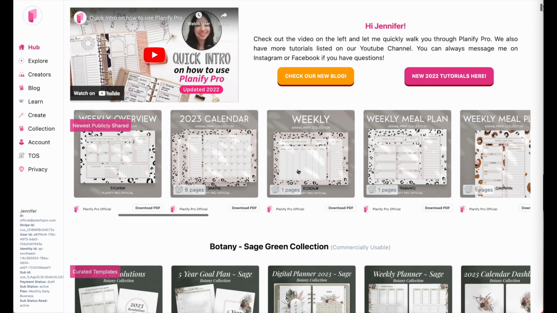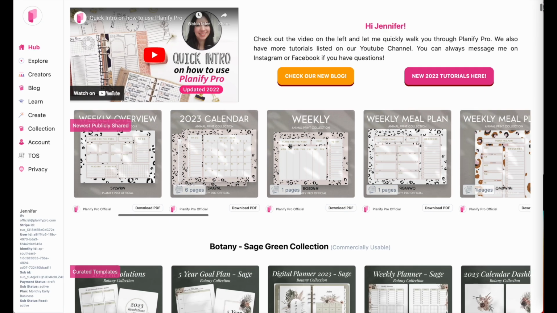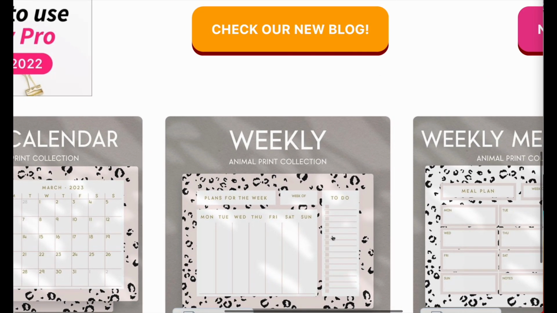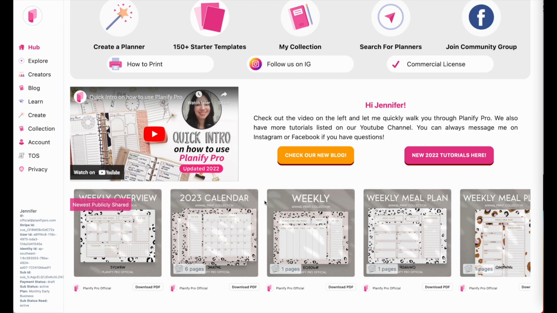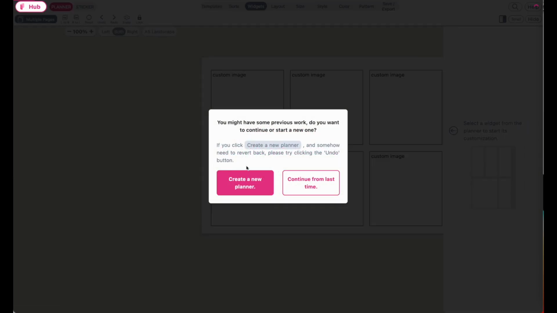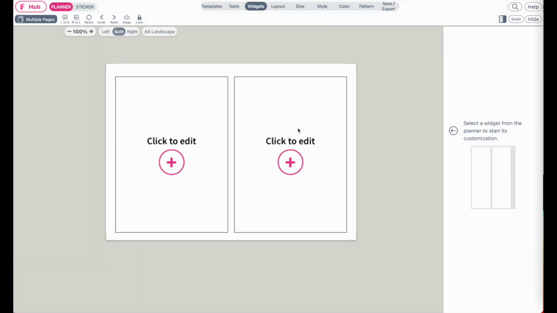But if you want to follow the steps and recreate it from scratch, then keep on watching and I'll show you how you can quickly create an easy planner like this one right here. So let's first click to create a new planner, and then next let's open the sizing menu.